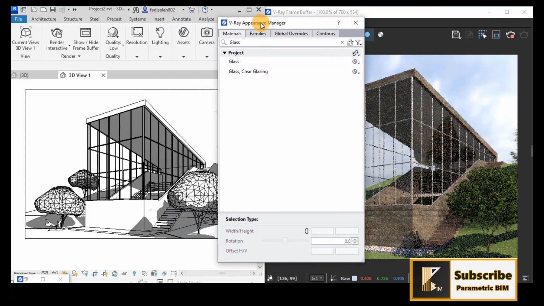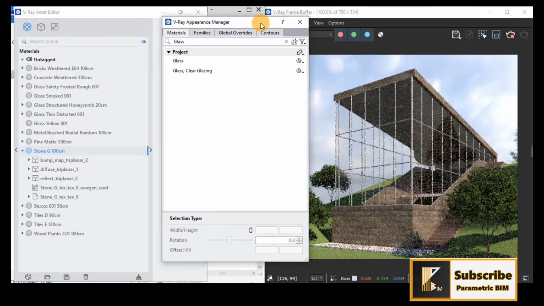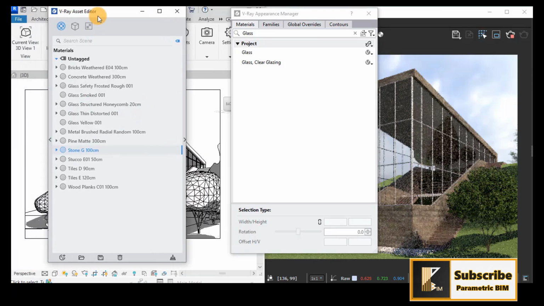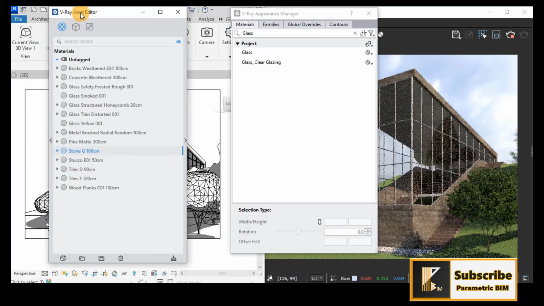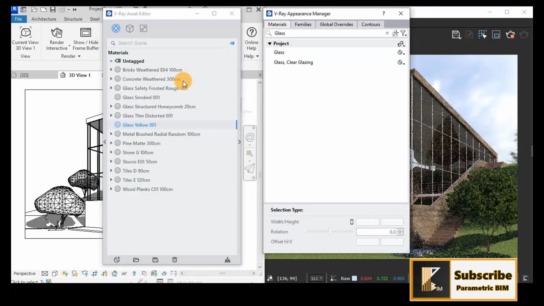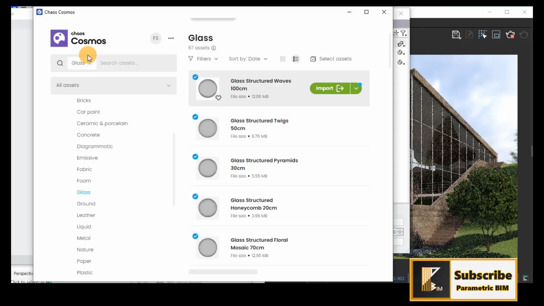And also if I want to go back and assign a new Vray material for the glazing here, all I have to do is go to the Vray asset editor and search for any glass material that I have here in the project. If I don't need these, for example, I have more glass material that I imported previously from the Cosmos.